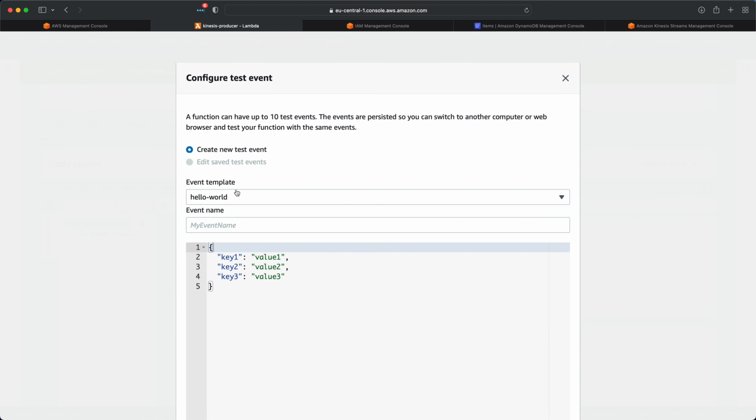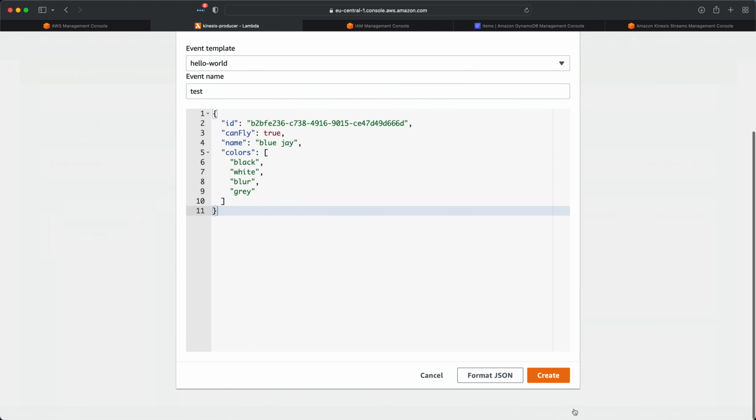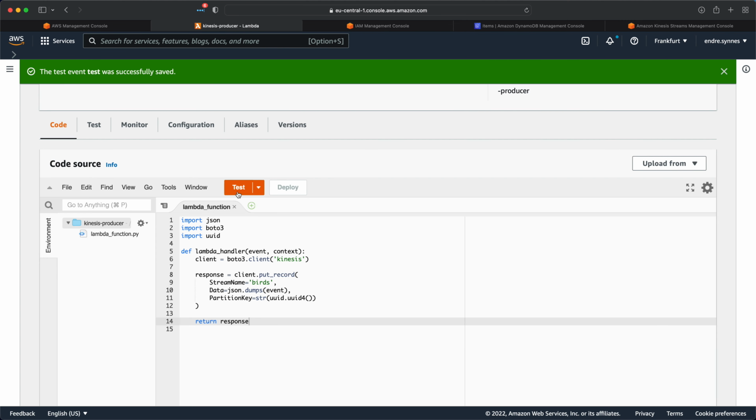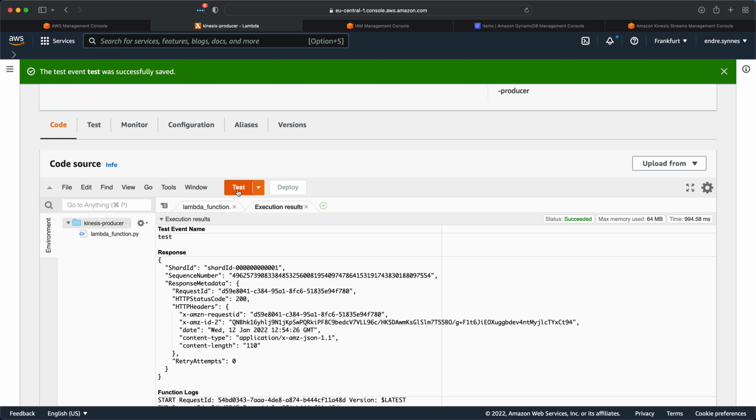Now create a new test event object. I'll just paste in a JSON object which I have created beforehand. Now save this event and hit test again. And yay, the object got sent. We can see that from the response code over here.